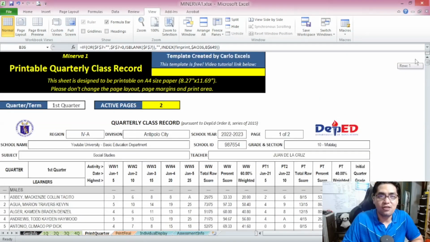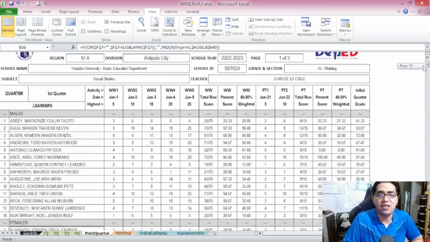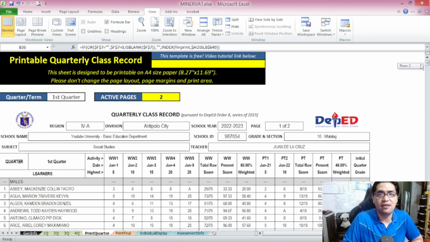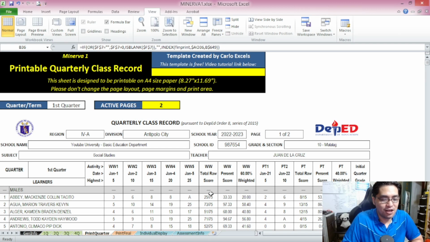So the class record template is actually only going to display what you have. So if you only have 5 written works, it's not going to display all 20 written work blanks. It will only display 5. If you have 2 PTs, it will only display 2 PTs. It is going to arrange all of that by itself without your input. So you don't have to resize the printable area. You don't have to delete columns or add columns or hide columns. You just have to set the quarter and then you print.